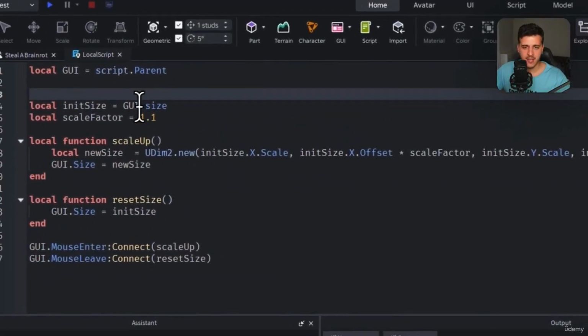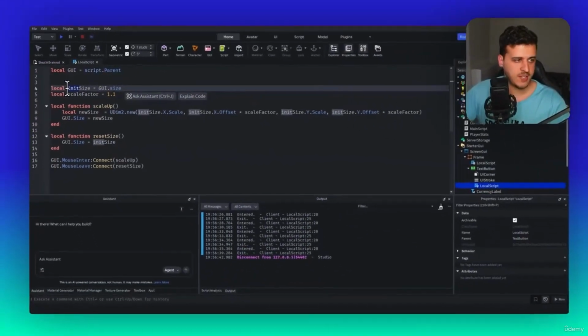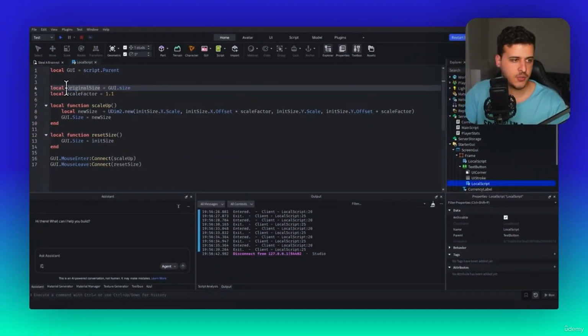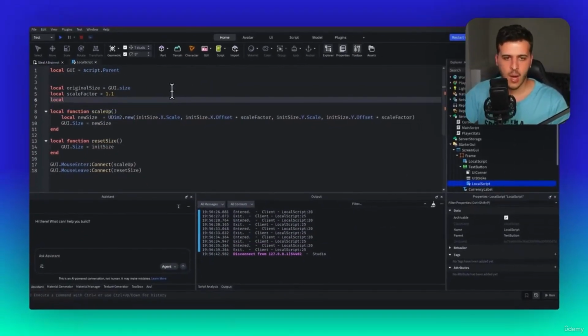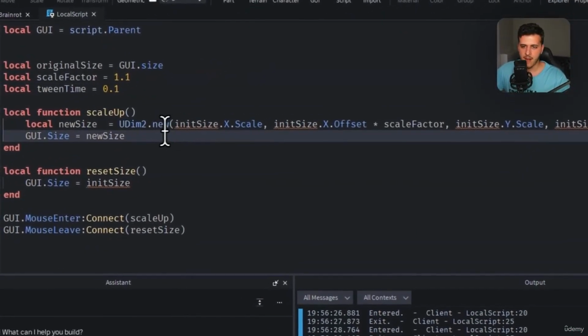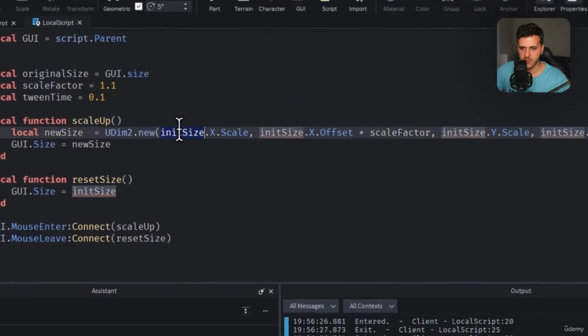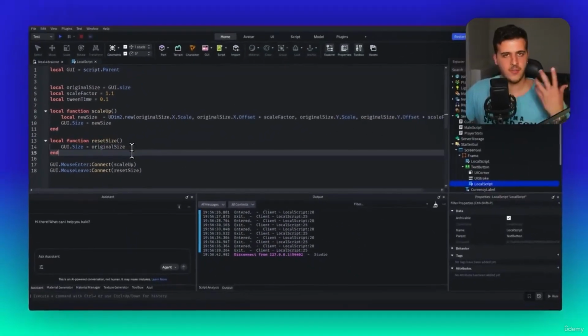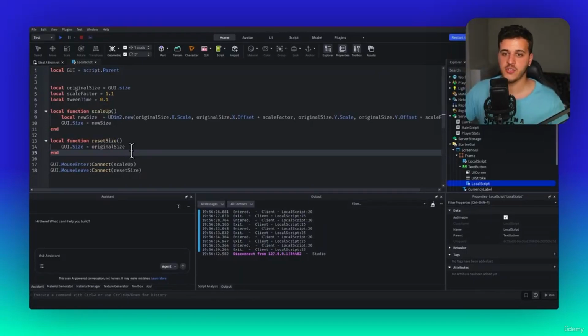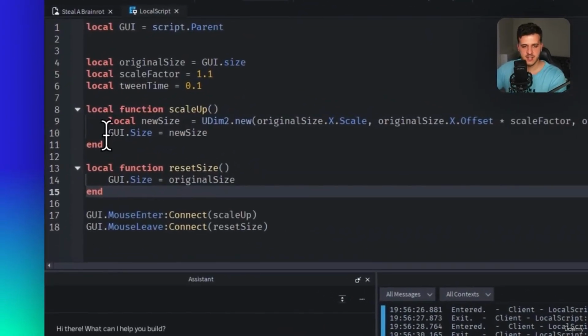So we keep everything the same. What I'm going to do is I'm going to change the initial size into original size because this is more explainable. We're also going to add a new variable that is the tween time. This is essentially for how long the animation will play. And we're going to keep everything pretty much the same. I'm going to change init size here to original size, okay? And this is very important to understand. Make sure to do this change so you understand all of the different places where we use original size and where we don't use it. And the main difference is this one.